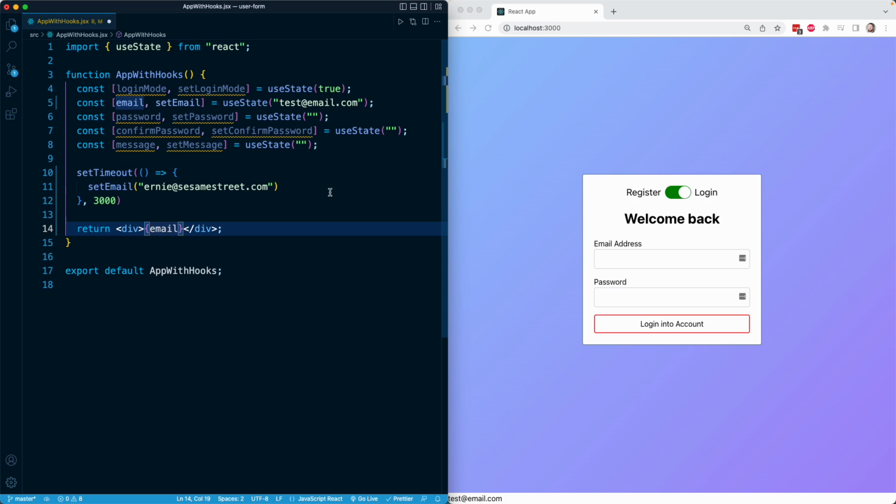So when I save this, pay attention to the file on the right. Here I go. Right now it's test@email.com, and in a few seconds you can see it changes to Ernie@sesamestreet.com. Let me refresh to re-trigger this event, and we can observe it once again. Right now we have the initial value, test, and now it changes to Ernie@sesamestreet.com on the bottom left of my screen. That's just to show you how both of these values in the array work.